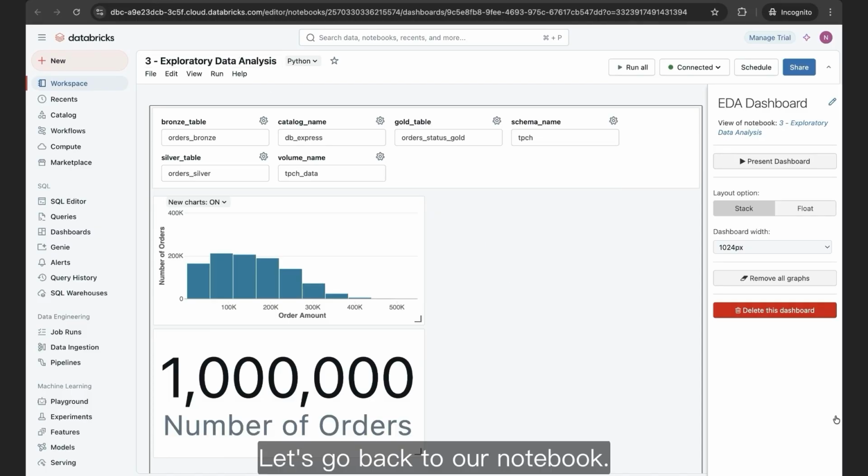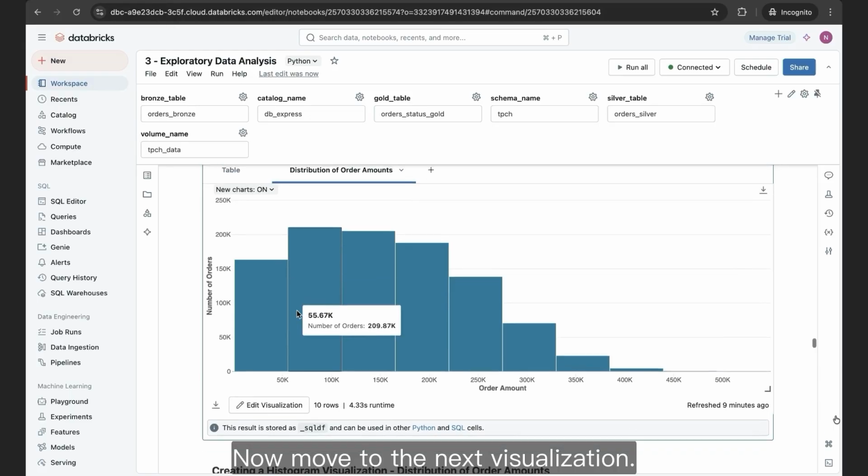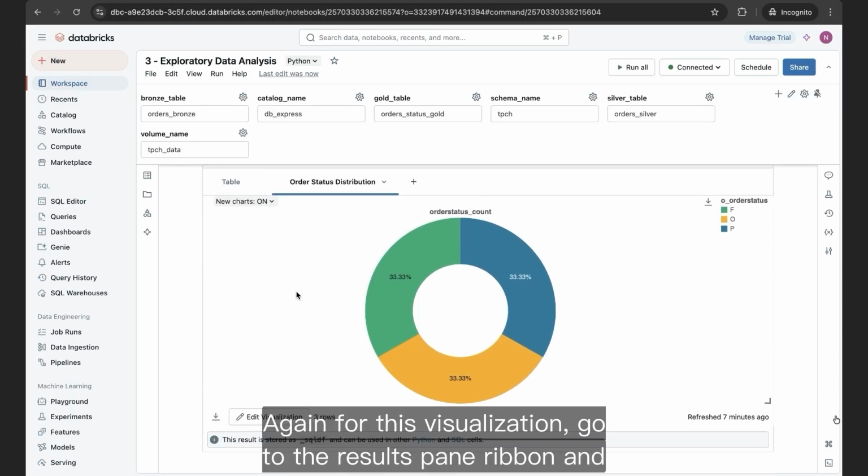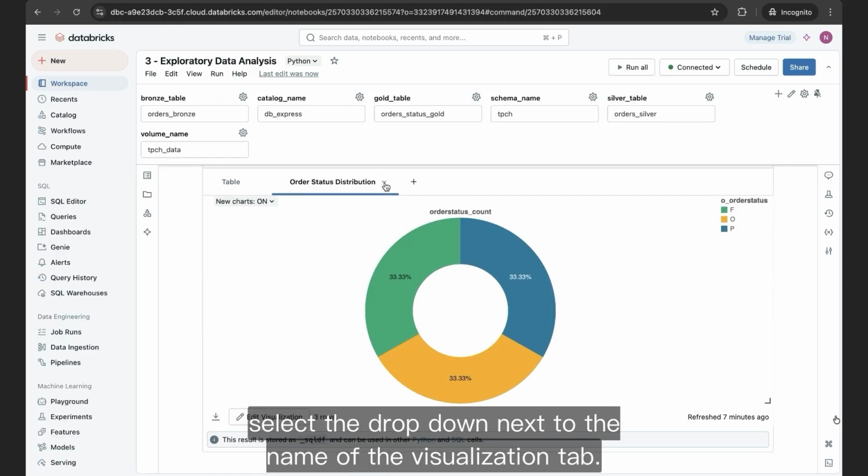Let's go back to our notebook. Now move to the next visualization. Again, for this visualization, go to the Results pane ribbon and select the drop down next to the name of the visualization tab.